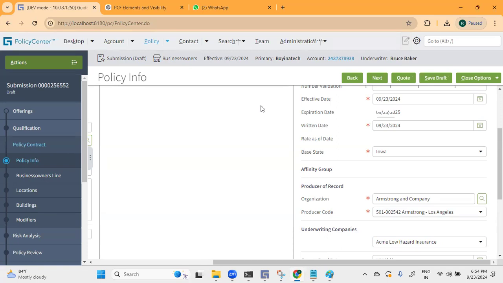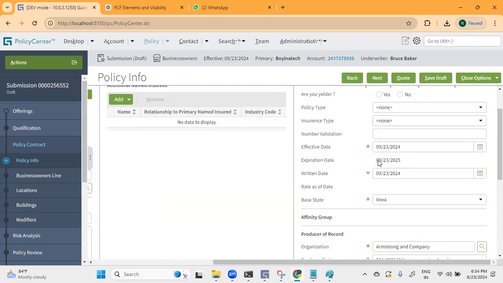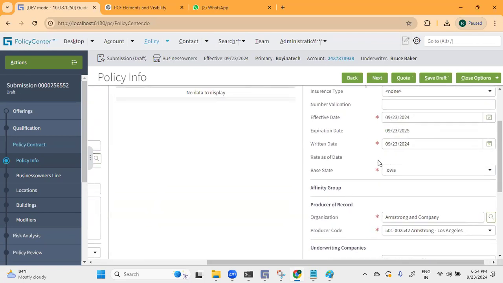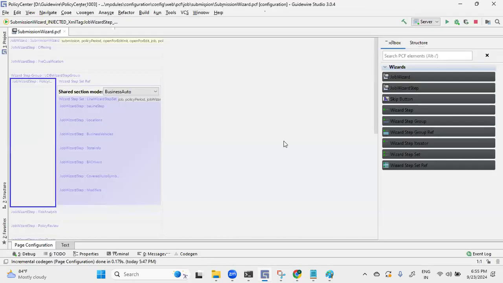Perfect. So, here this is the front end application. If you want to add some fields, maybe a text input, radio button or a drop down, whatever it may be, if you want to add something to this screen, you have to go to the corresponding PCF file. Getting it? Okay. I hope everybody is clear. Now we are in the PCF file. If you have any doubts, please let me know.